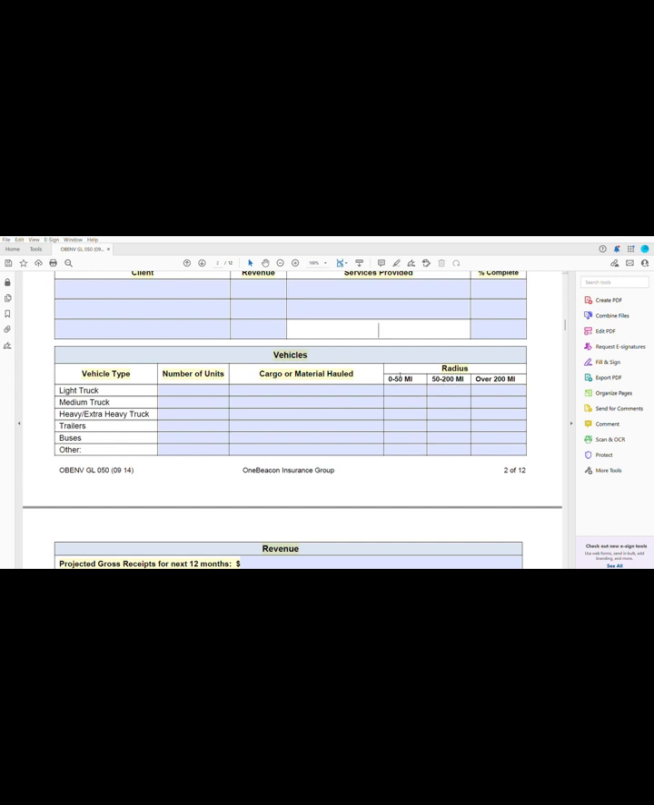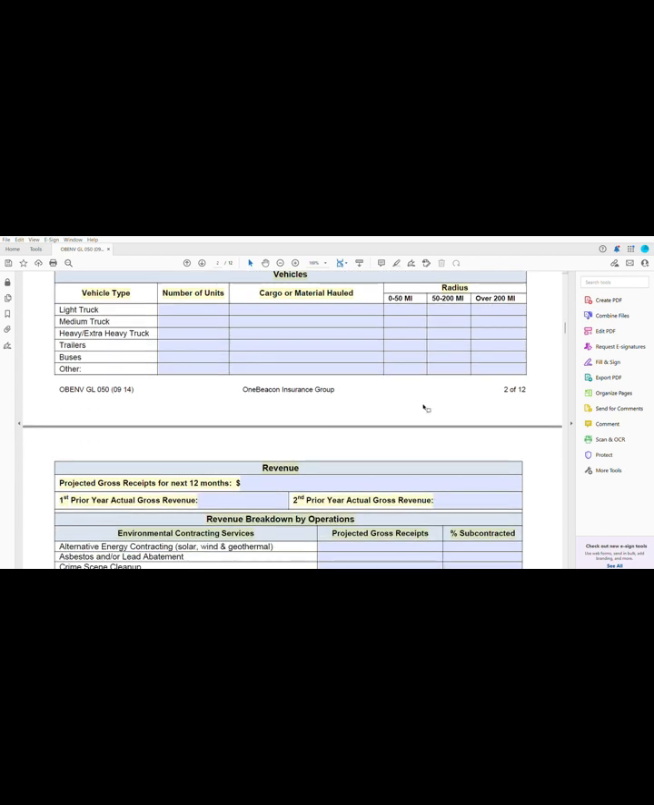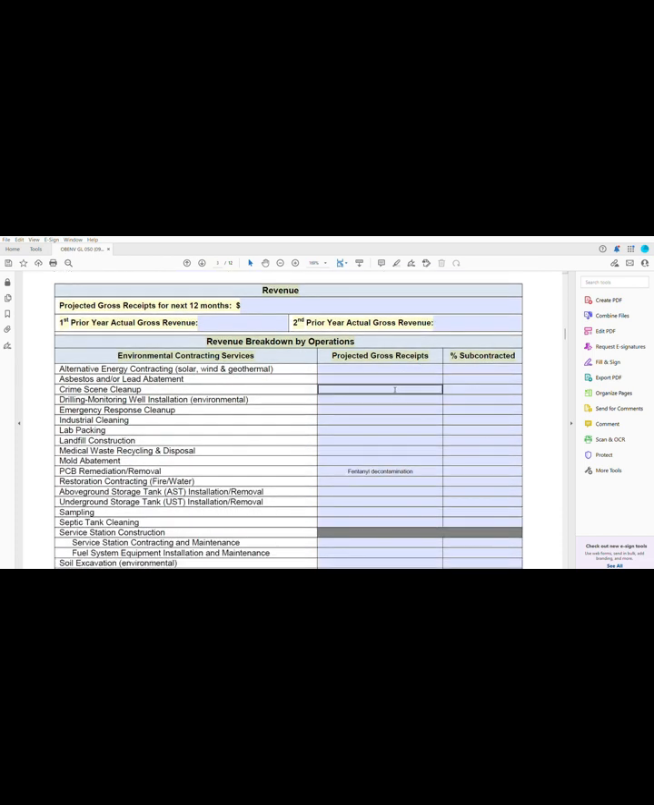What kind of radius are we doing? Are you going over 200 miles? This is going to be local, intermediate, or long distance. So, again, not super detailed here, but we do want to know how far you're venturing out of your base territory to perform these services.